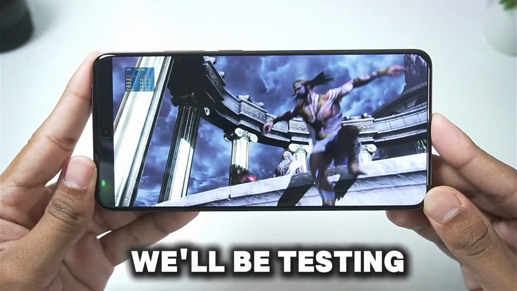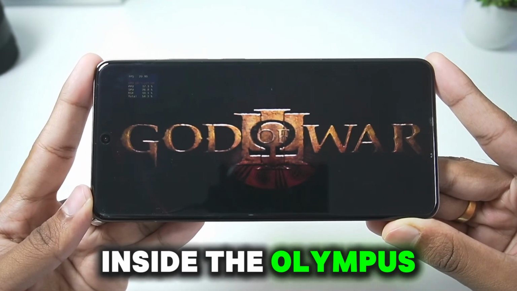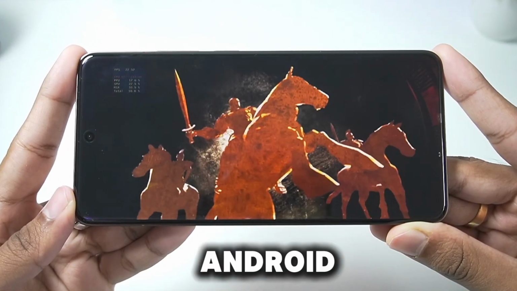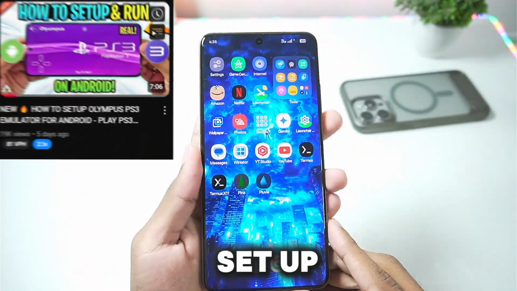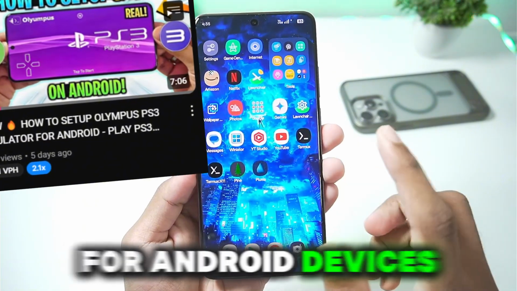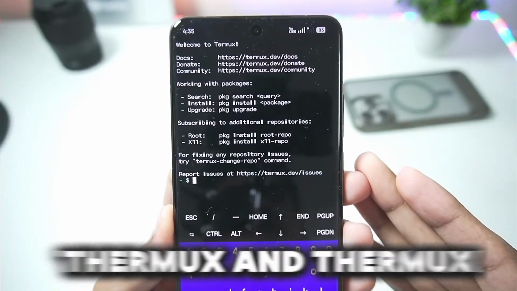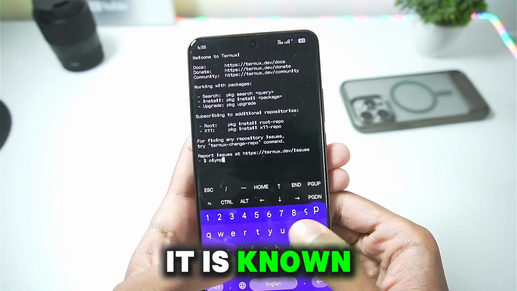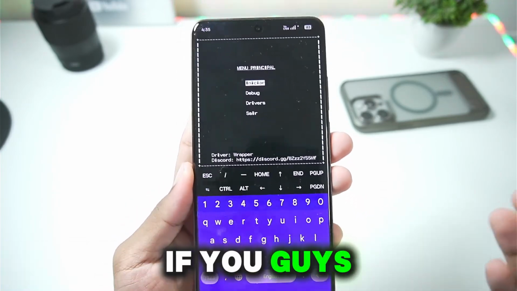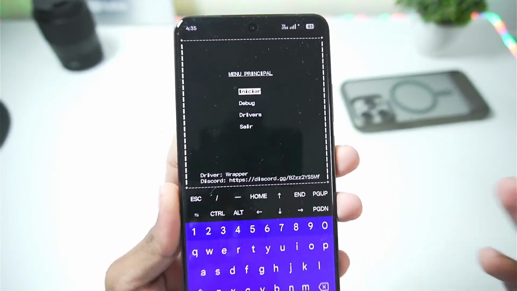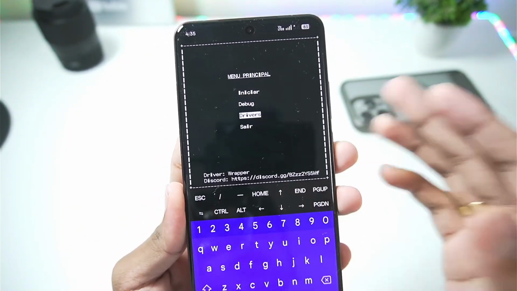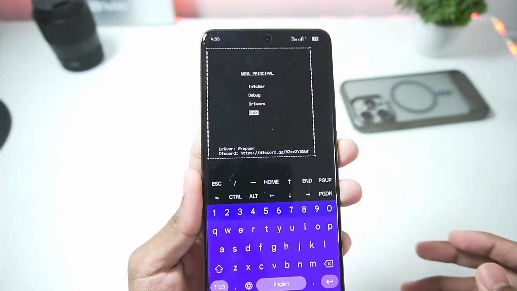In today's video, we'll be testing out God of War 3 inside the Olympus PS3 emulator for Android. If you guys haven't watched my video about a week ago, I showed you how to set up a brand new PS3 emulator for Android devices which runs using Termux and Termux X11. It is known as Olympus emulator. If you haven't watched that video, you can check it out on the iCard above. Anyways, in Olympus emulator, we'll be finally testing out games like God of War 3 and God of War Ascension.